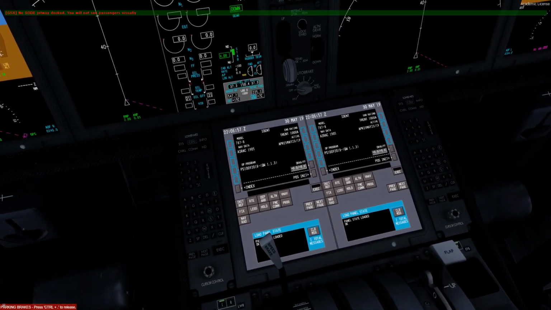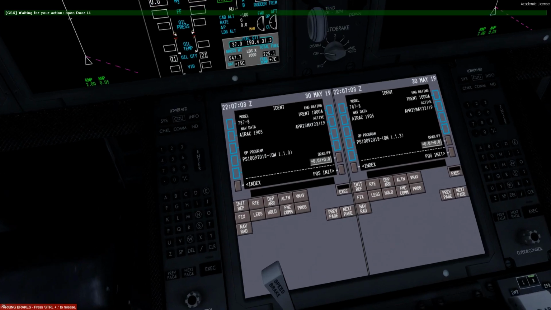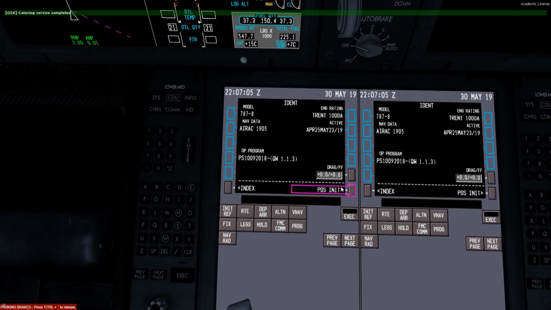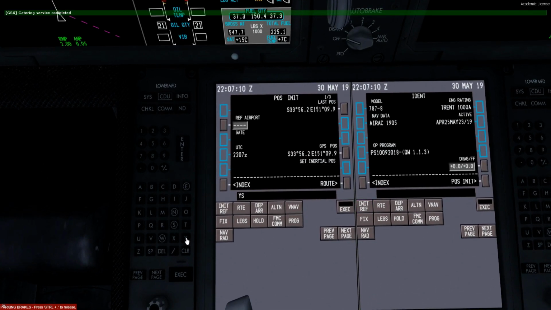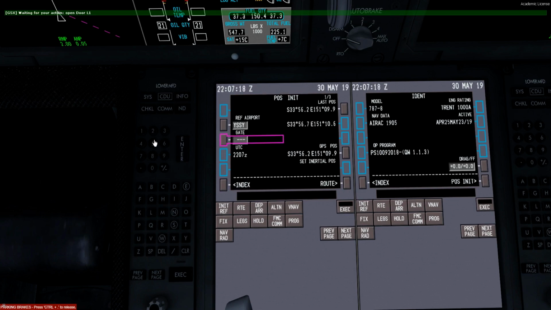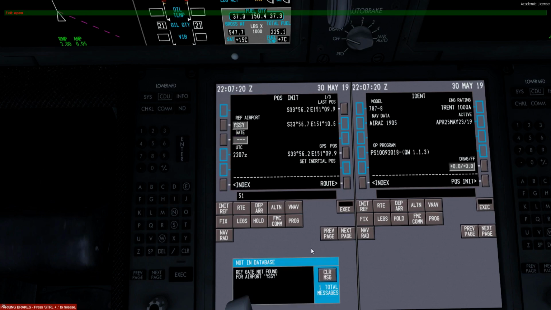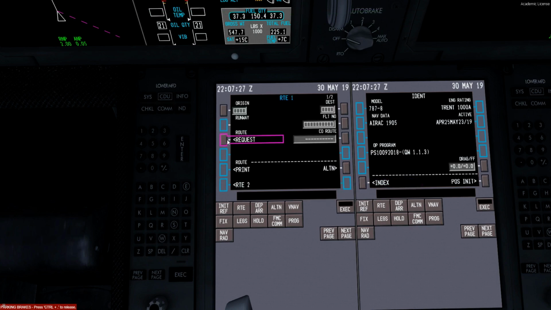Right, we'll go to our FMC. I think the database just changed a few days ago. I forgot to update it. Pause init, we are flying from Sydney today, so it's YSSY. Open door L1. Gate today is 51. No, okay, doesn't accept. Our routes.